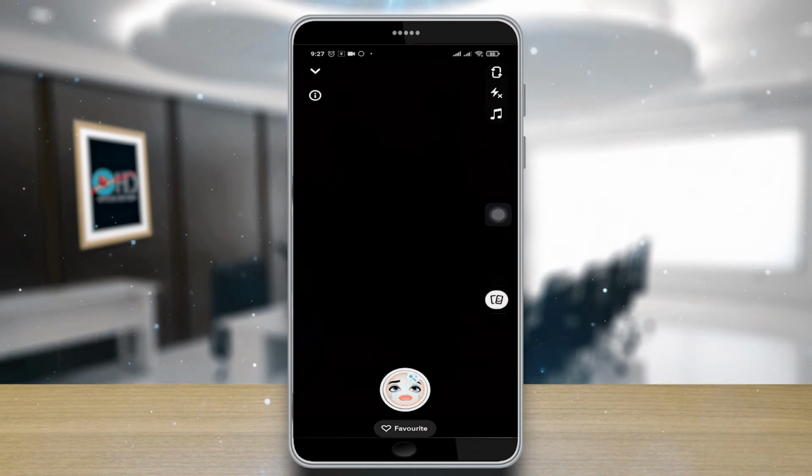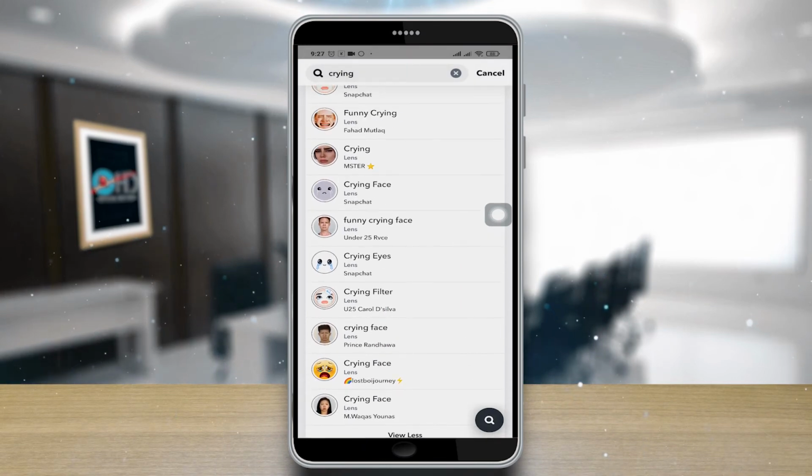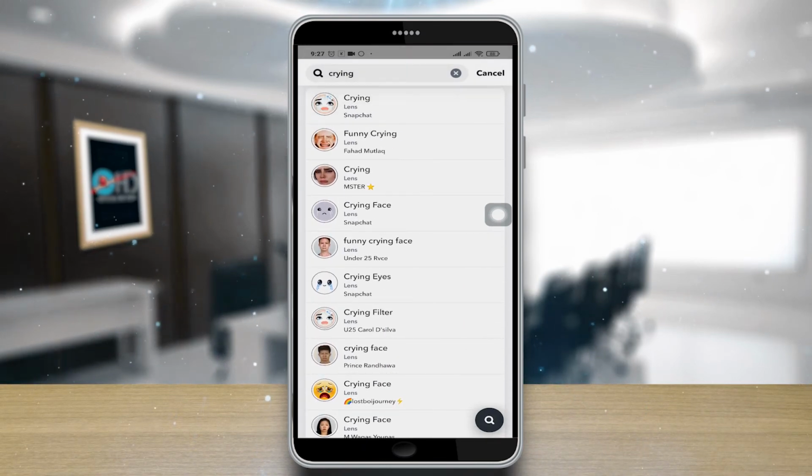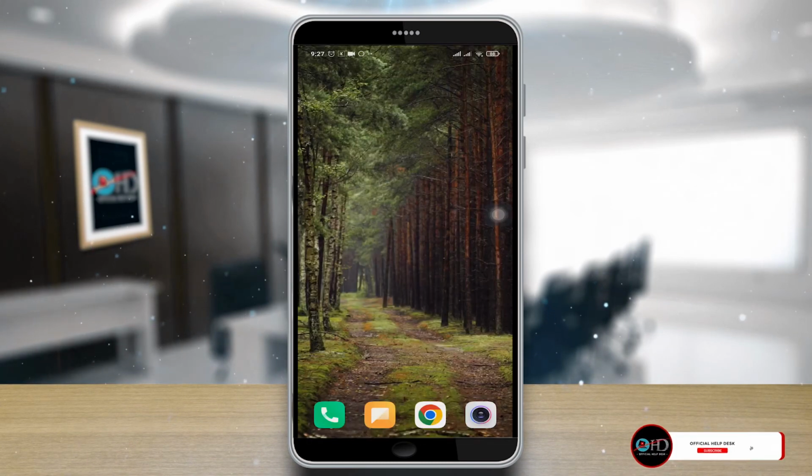You can use this filter both from the back camera and the front camera. If you don't like this one, you can try out from many other options that are available. So that's how you can use crying filter on Snapchat.